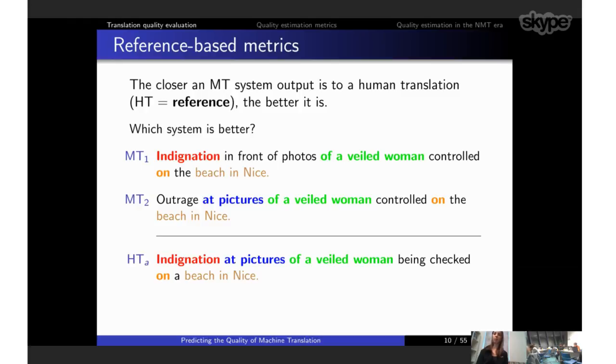You can see if there are more words that appear in the reference in a given translation, it's probably better, but it's not always the case. In this case, the two translations are, in my opinion, equally good. You'd get a better score for MT2 because there are more words matching, but they're equally good.